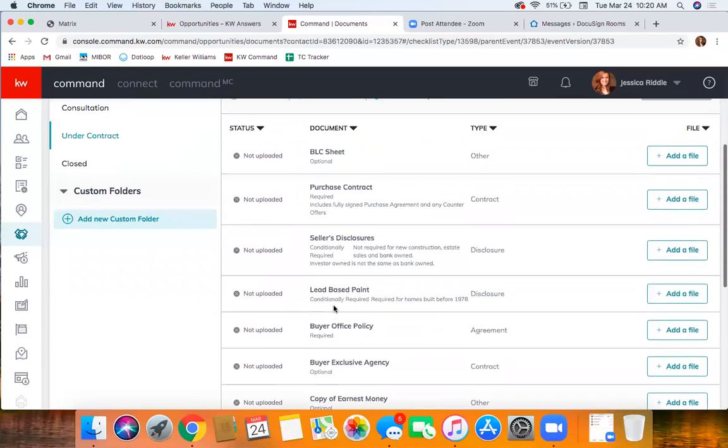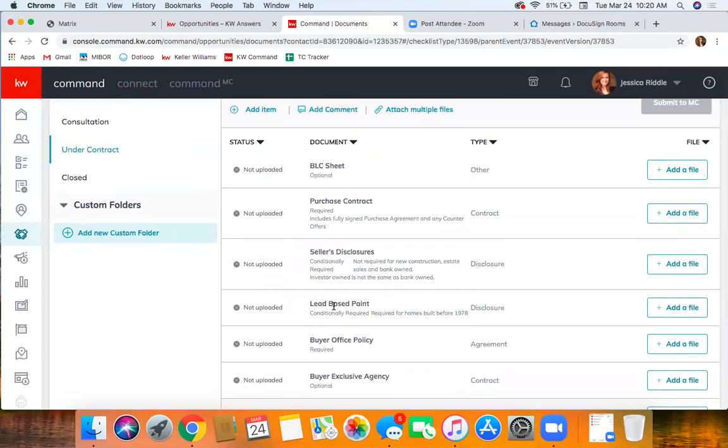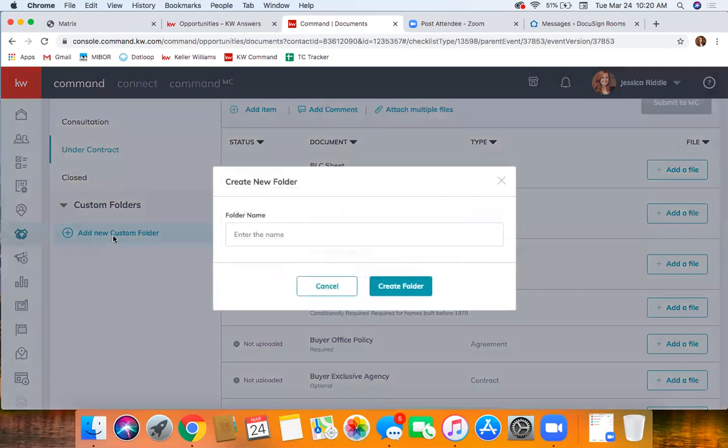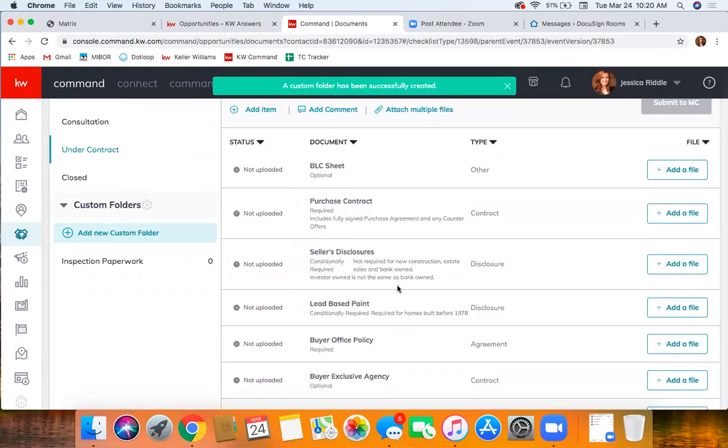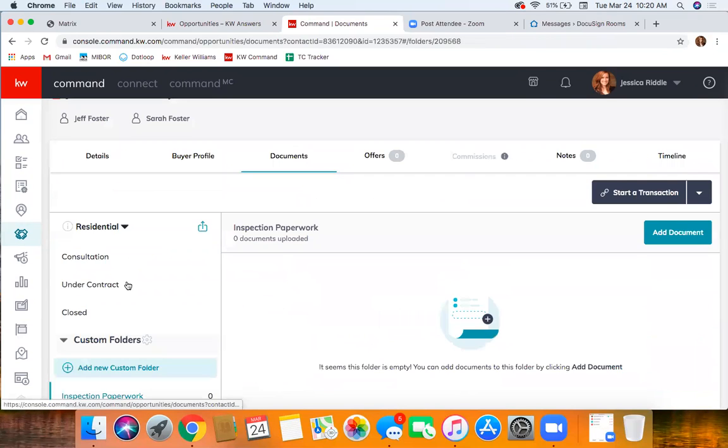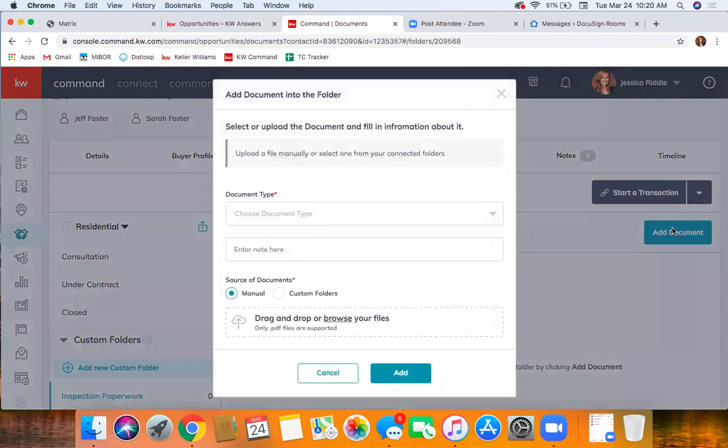Here's the thing. These are placeholders. You're not going to use every single one. What we want is you to turn in the items that are required. I have some agents who will create a custom folder, and maybe they want to put all the inspection paperwork in its own folder. You can certainly do that. You would go in after you create it and you can start adding documents that way. Just because there's not a placeholder does not mean that you can't upload a document.